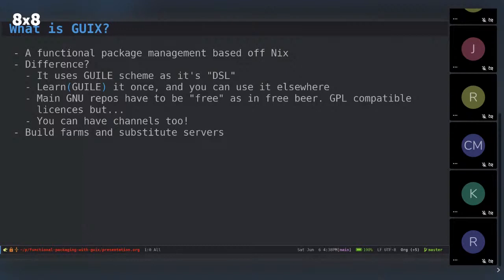And since the inputs to this build and the inputs on your own machine are the same, the binary will always be the same. The binary blob at the end of the build will be the same on the substitute server. So instead of building your own things, you can just download it from a substitute server. And then you can set up your own substitute server, which is a single command you run, and you have your own substitute server if you own a VPS. So that's a big plus.